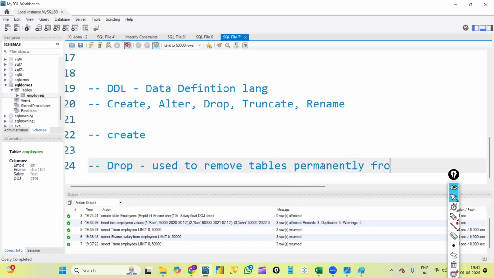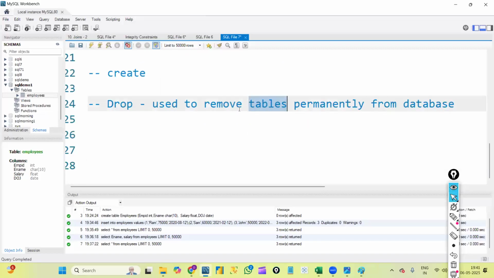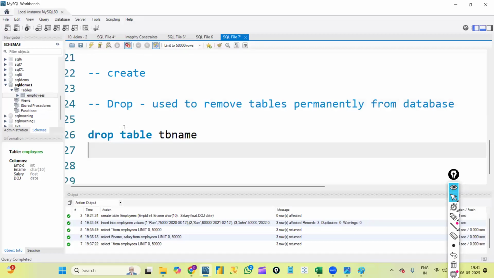Permanently from database. If I don't want to keep any table inside the database, if I want to remove any table, I created one table, I don't want that table, I wanted to remove that table permanently from my database, then we will use this drop command. The syntax will be drop table name, simple.